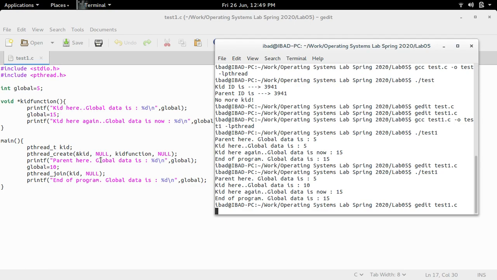So for this, that I have told you in the start of the lab that we will use mutexes further in our next advanced labs. So mutexes are locks that once one process or thread is executed, after that we will allow the second to be executed. Okay, so now it says that parent data is 5.